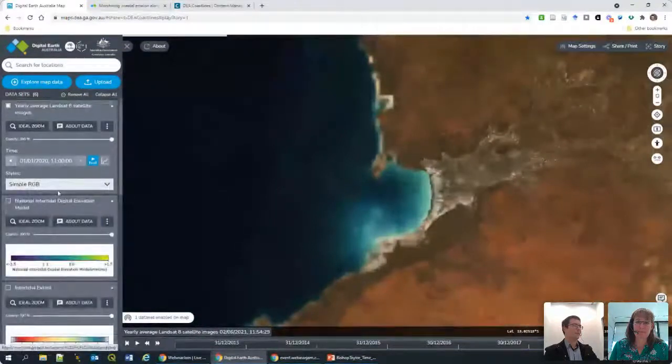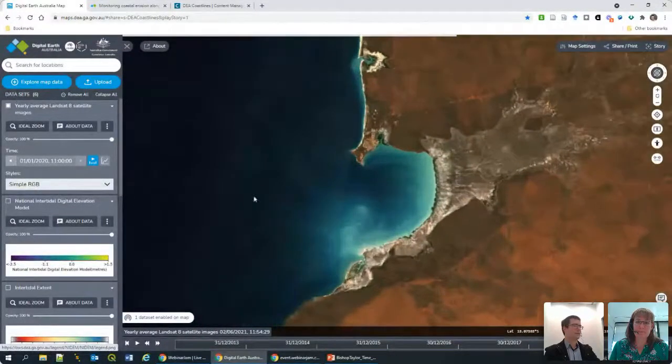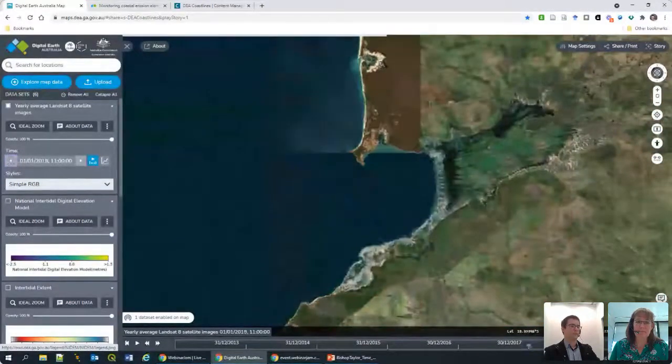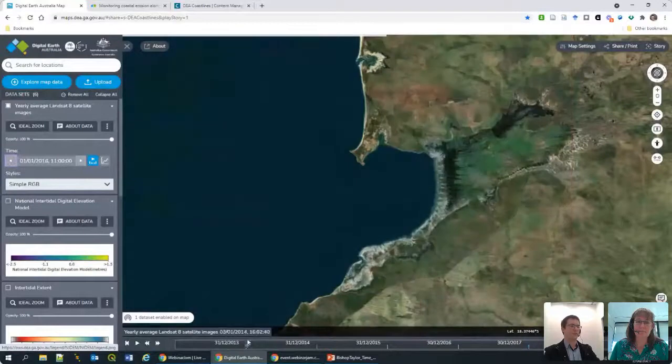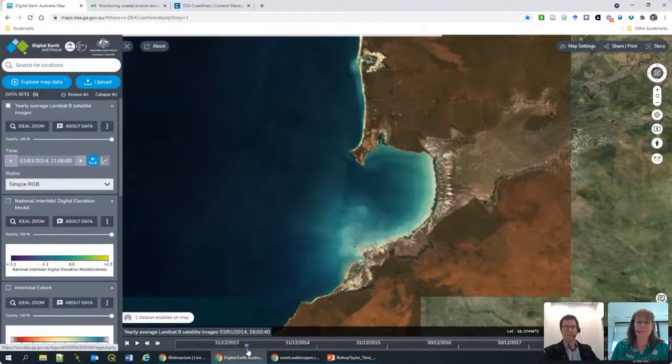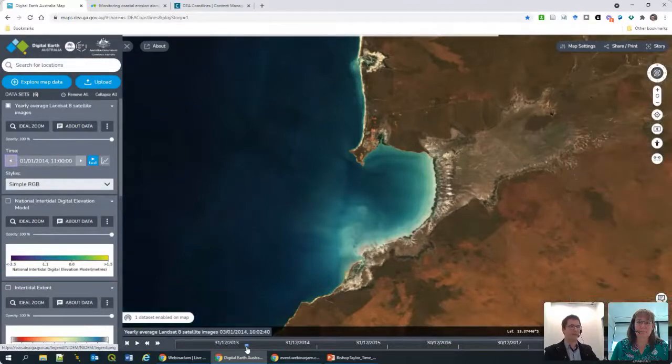So here we go. This is an image from 2020. You can go back to 2019, 2018, and you can also scroll through them on this timeline down the bottom. Basically you can scroll through the full archive from, I think there's a few images from 1986, mostly from 1987 on, and you can get images for any location and date I'm using this. You can also do it in code too.